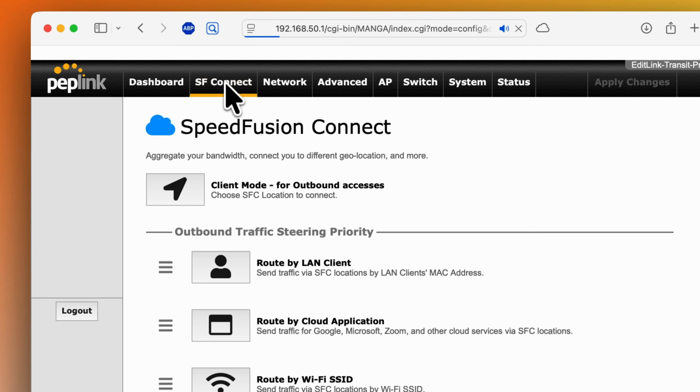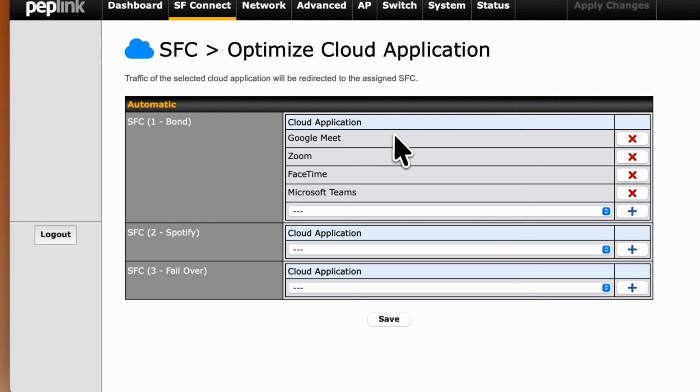And for the Peplink pros out there, yes, we tested cloud app routing. It's great when it works, but we found it hasn't been 100% reliable, while routing by LAN client is rock solid. If SaaS routing works for you, that's awesome.